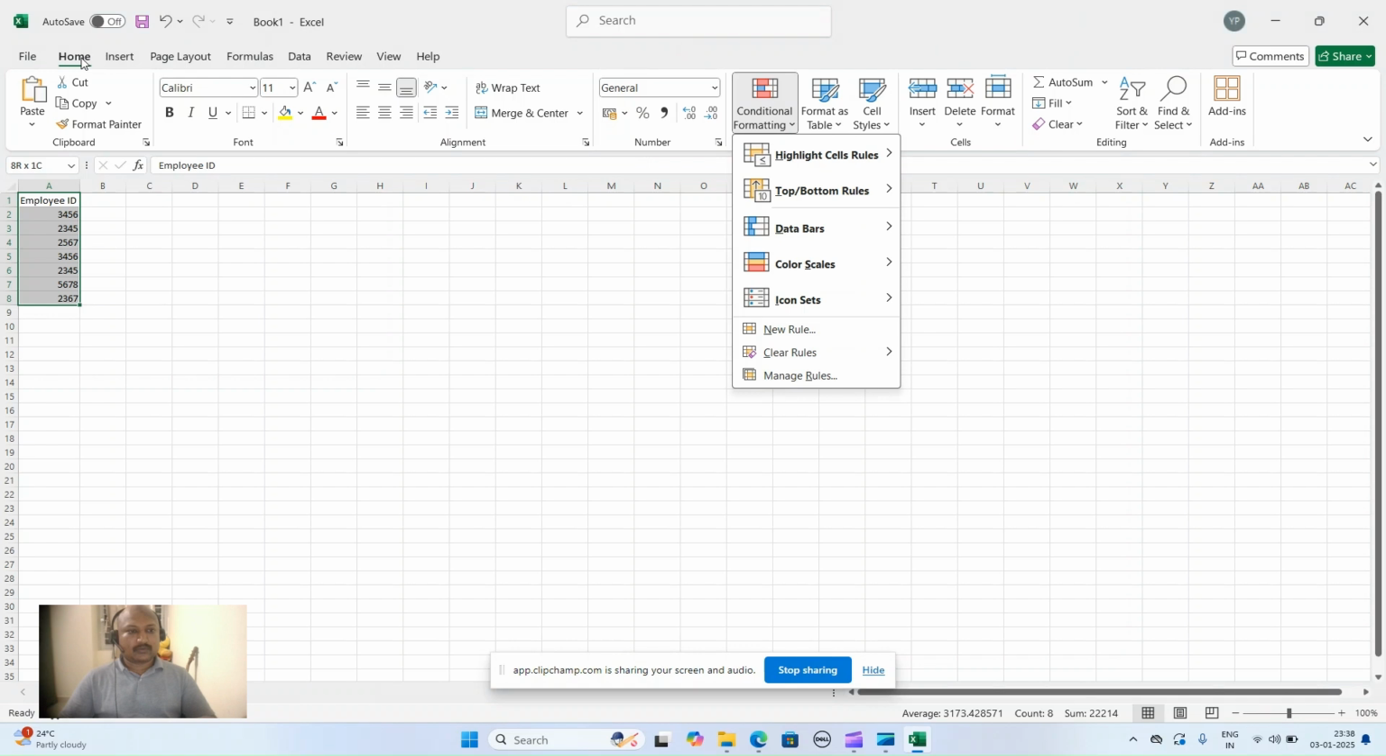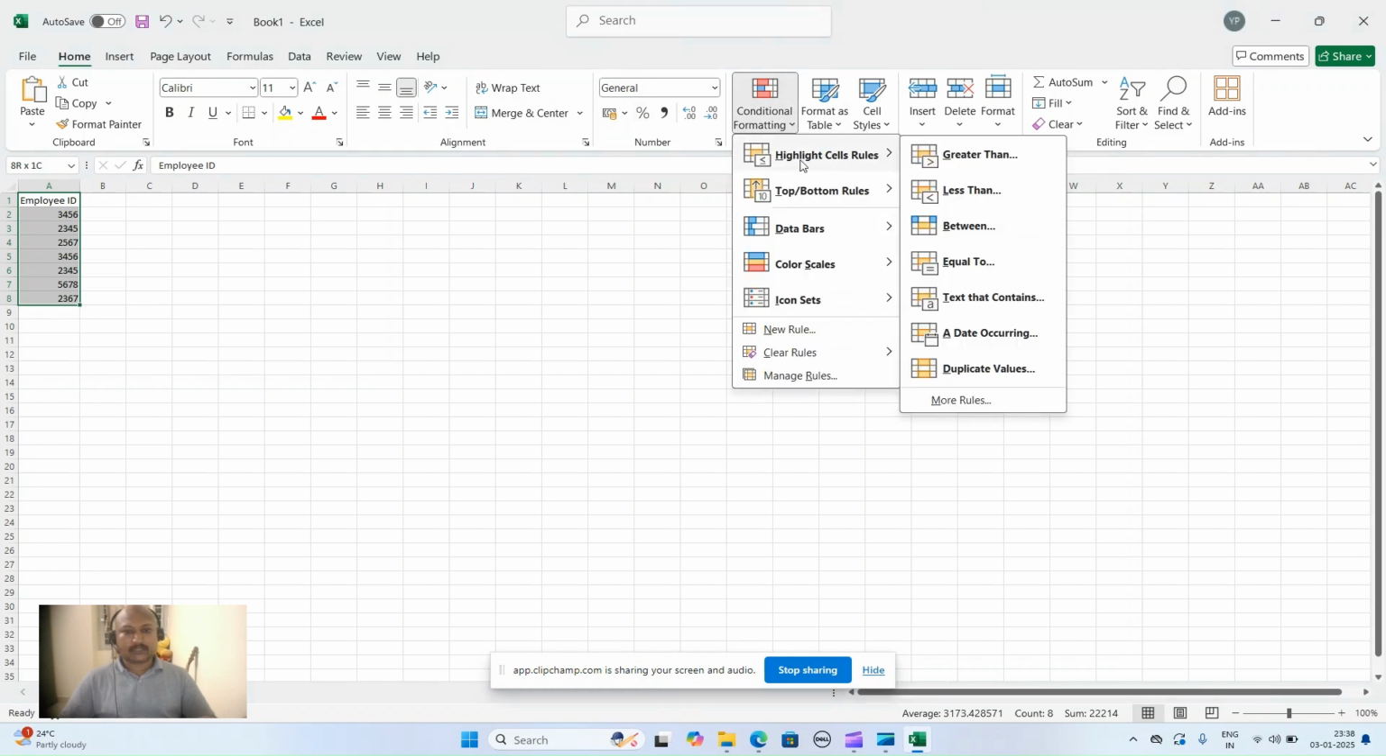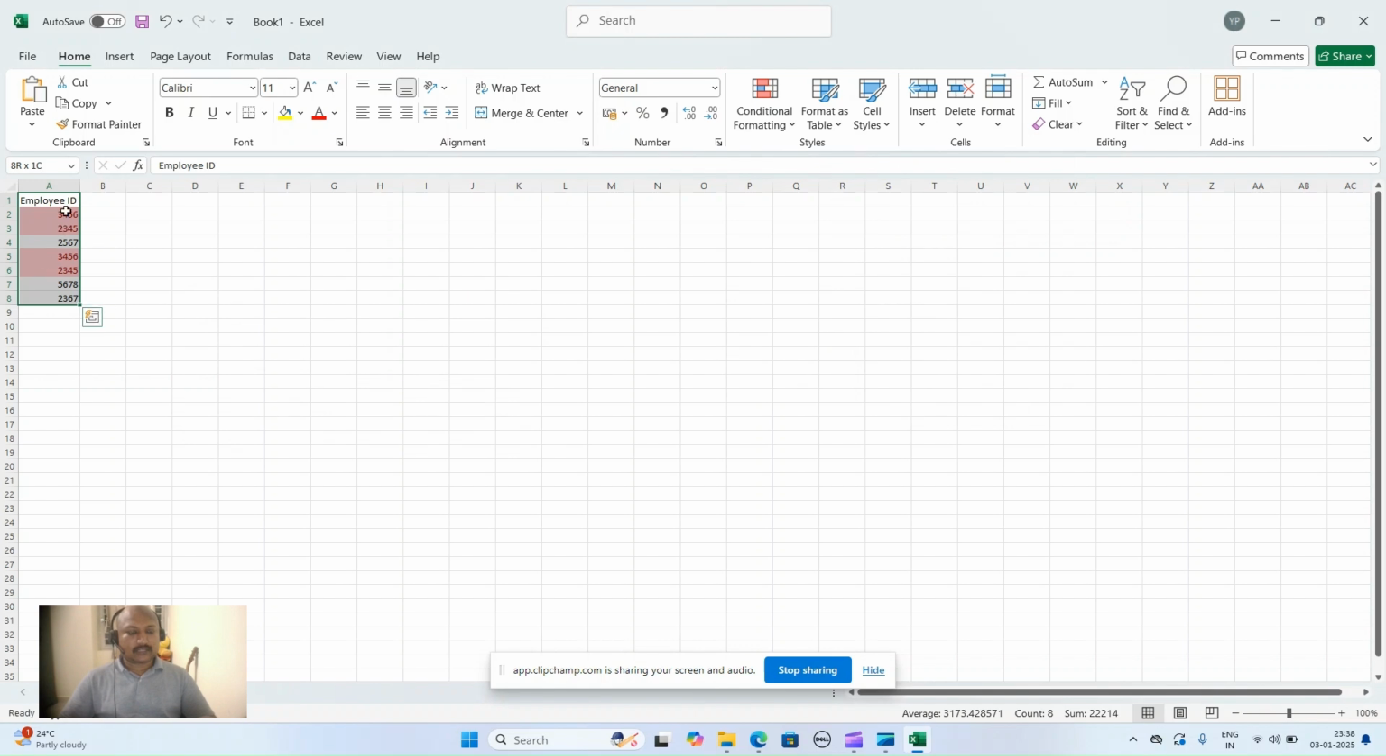So in the Home menu there is an option called Conditional Formatting, Highlight Cell Rules. In that there is an option called Duplicate Values. If you click that, it will highlight all the duplicate values.